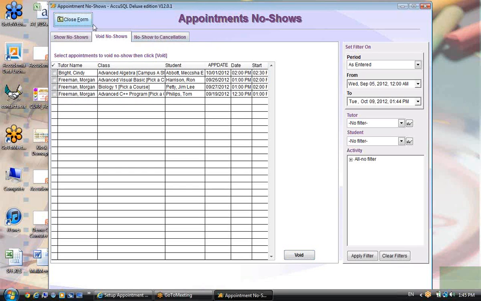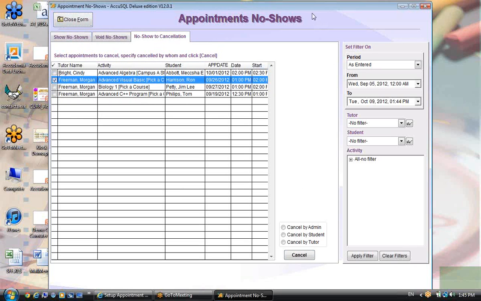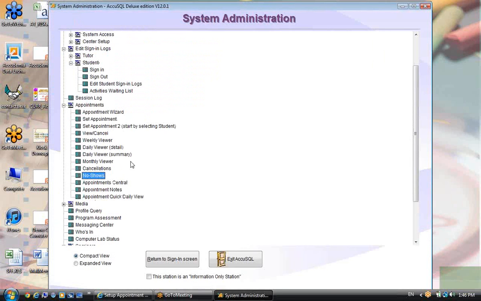Now I can go from no-show to cancellation if I want to. I can change that status. The student really didn't fail to show up; they canceled the appointment. They called you. So I would convert a no-show to a cancellation after the fact. That would count against them as a cancellation if I do a cancel by student here. If I cancel by admin or by tutor, then it's not going to count against them as a cancellation.